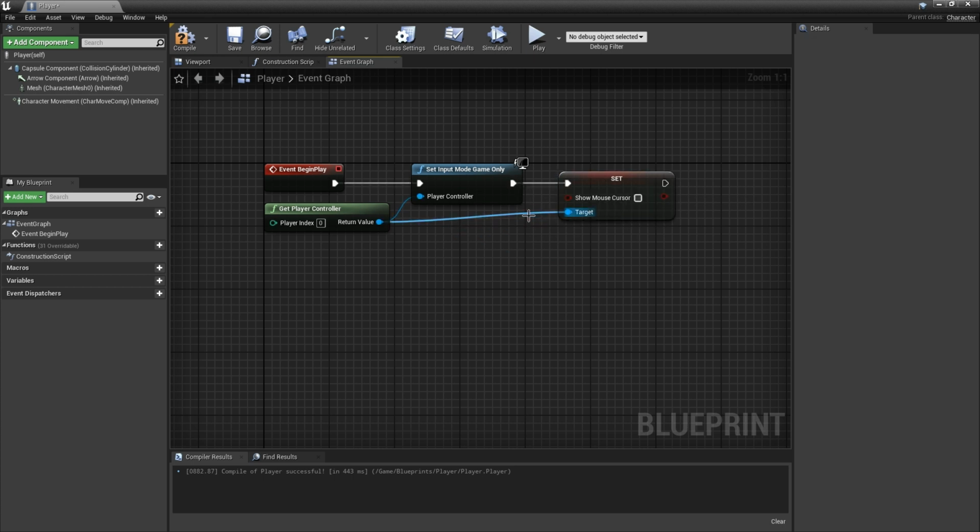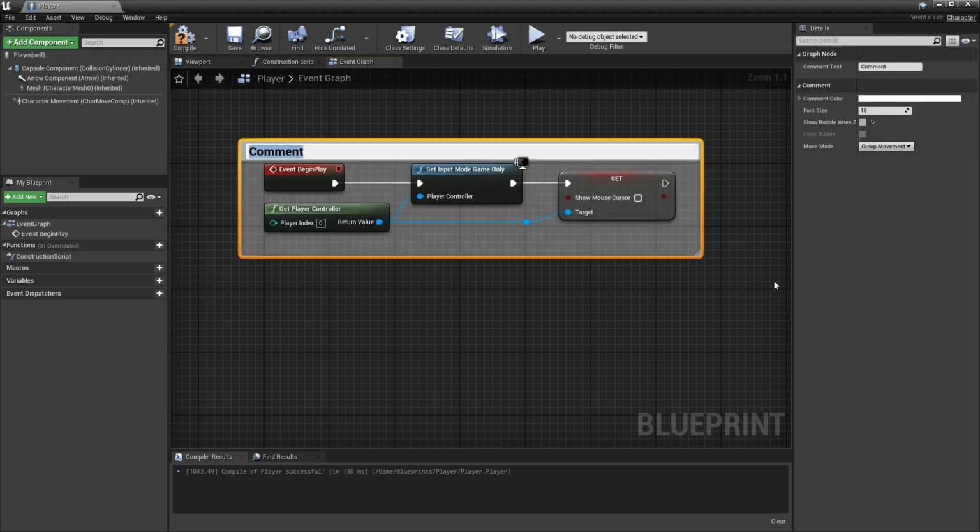So basically what this is going to do is, if we didn't implement these, then we would have to click every time we wanted to do something. So we're going to comment this and name it set input mode. Alright, with that done, the next thing we are going to do is start to program the looking.